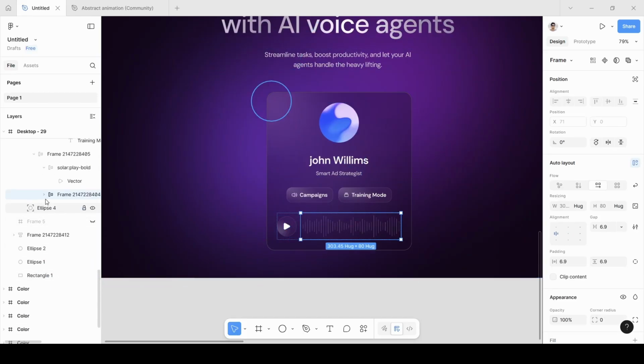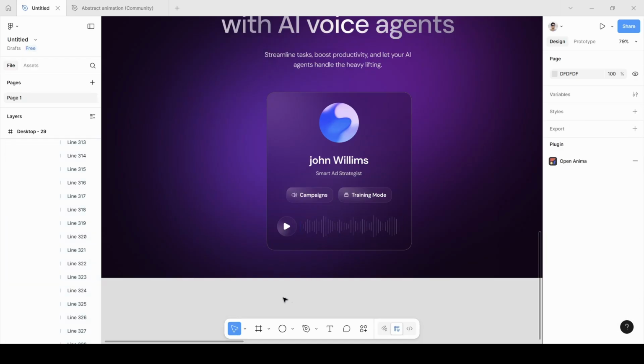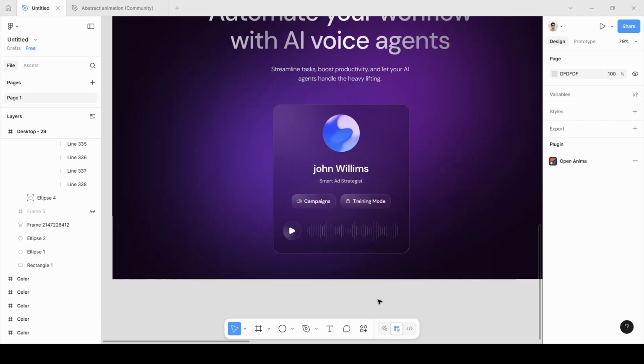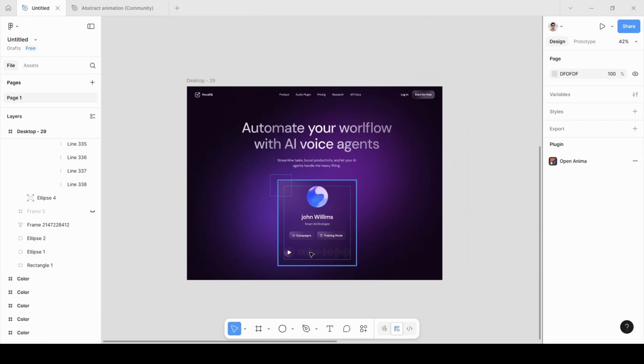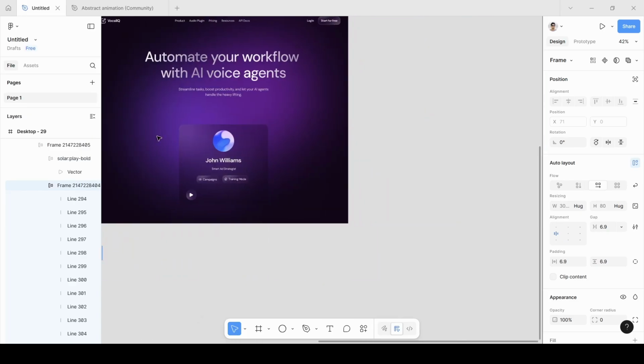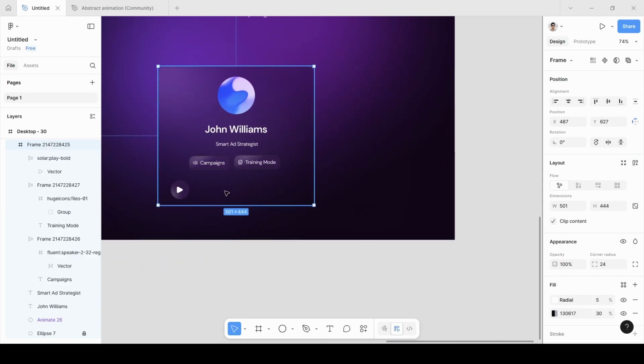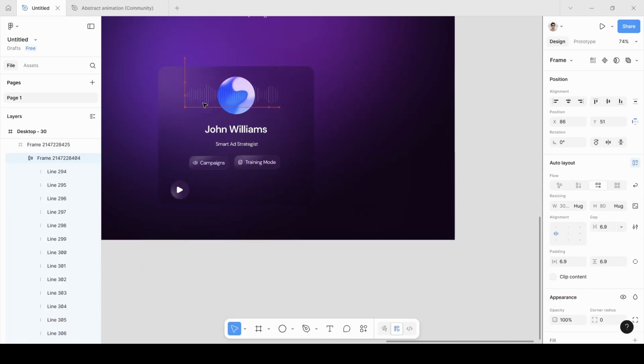If I open this frame for you, you can see the frame is consisted of lines. You can draw these lines and make it. If I will make it, then we are going to waste our time. Okay, so you can draw it and be creative. Okay, so I'm going to just copy it and paste it here and drag it down.